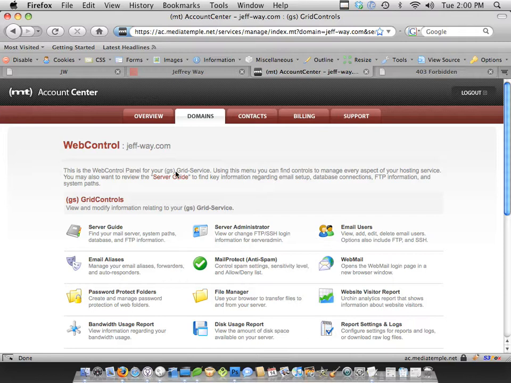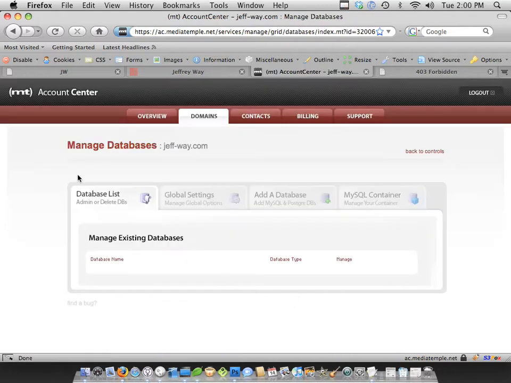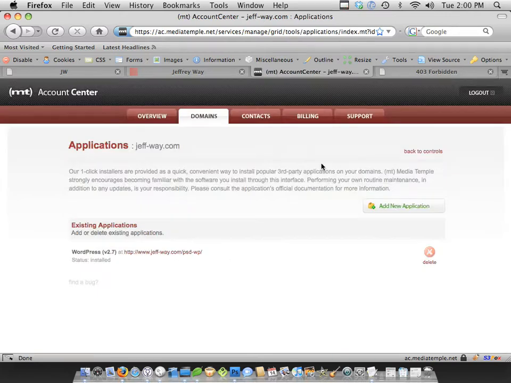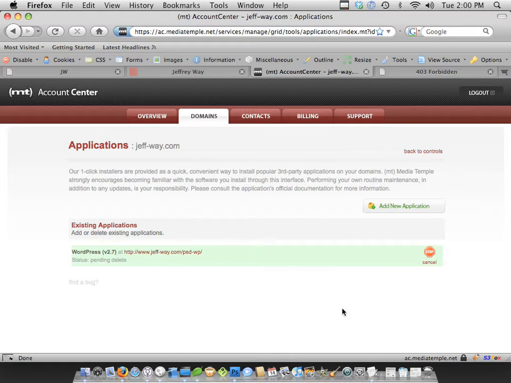So I'm in my account. I'm going to scroll down and click Manage Databases. And we can, I'm sorry, this probably isn't even the right area. I don't do this too much. Let's find one-click installations right here, one-click applications. It actually allows quite a few. Let's take a look at what they offer, at least what Media Temple does. We have WordPress already installed for my sample. I'm going to go ahead and delete that. Click OK, because we're going to do this from scratch.